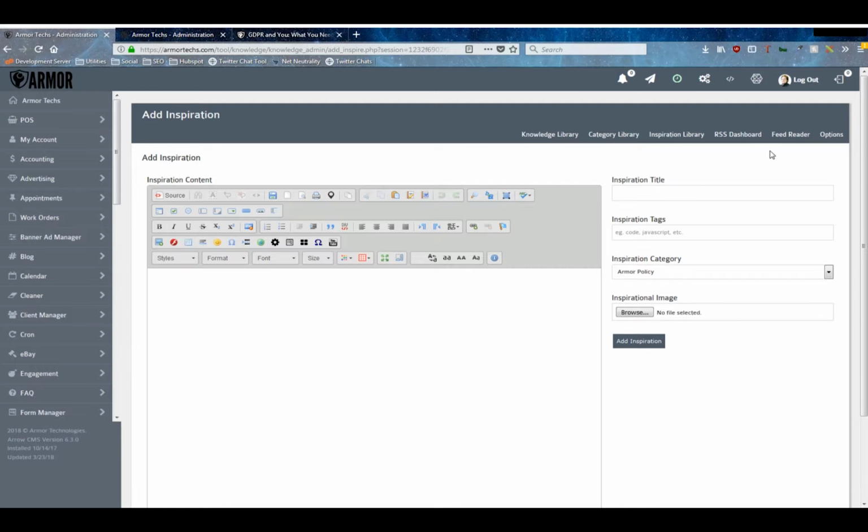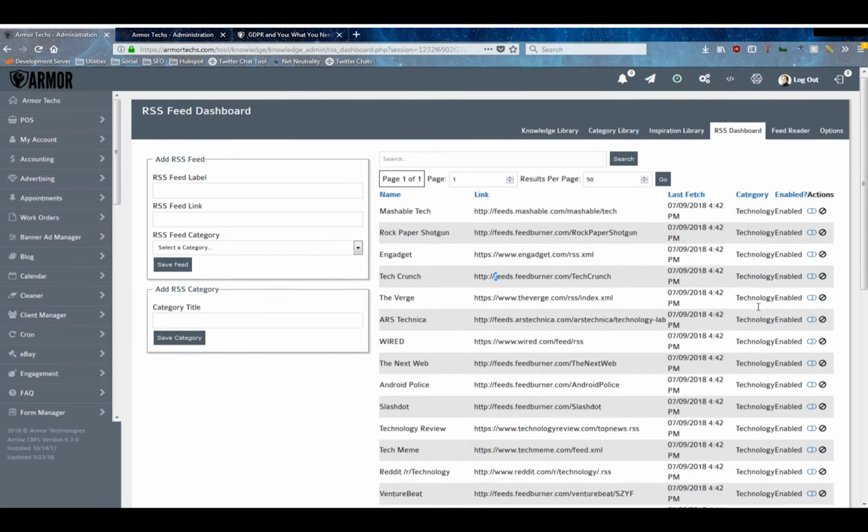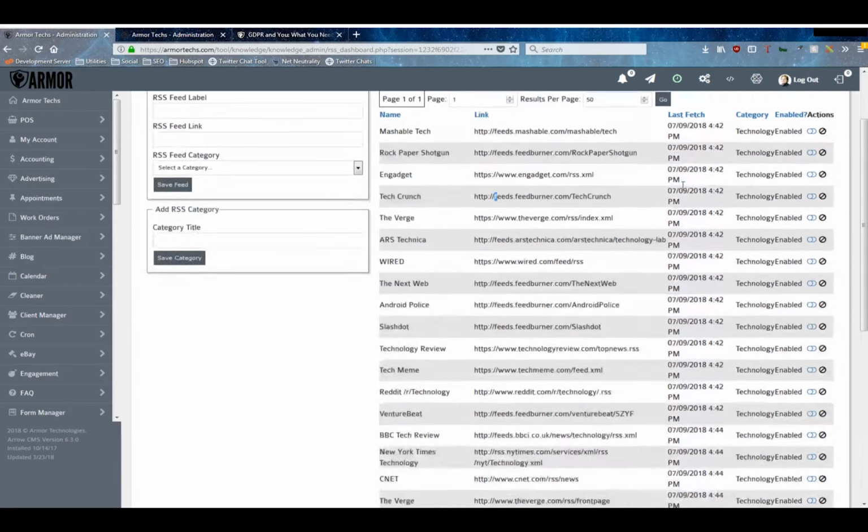That brings us to a new feature of our Knowledge Manager, and that's our RSS dashboard. Here, we've got a basic form on the left side that'll allow you to label, give a link, and a category for an RSS feed, as well as add categories to your RSS feeds. And those show up here. As you can see, we've got the feed from Mashable, we've got it from Rock, Paper, Shotgun, Engadget, TechCrunch, and these are all under the technology category. We've got a couple under here.